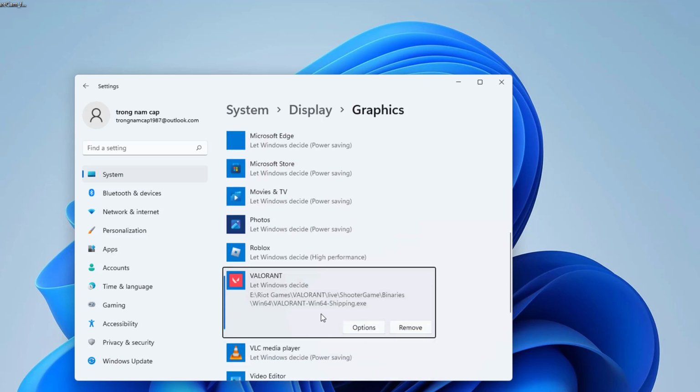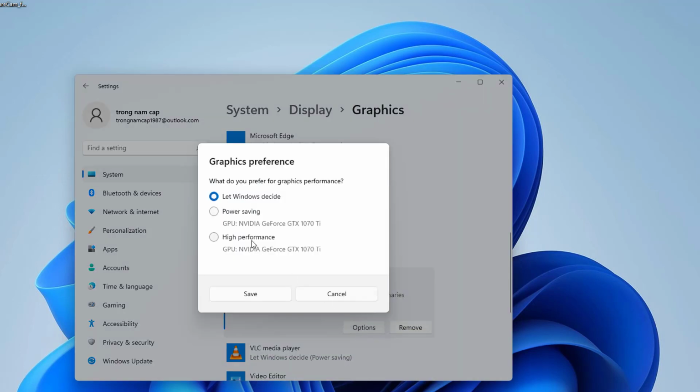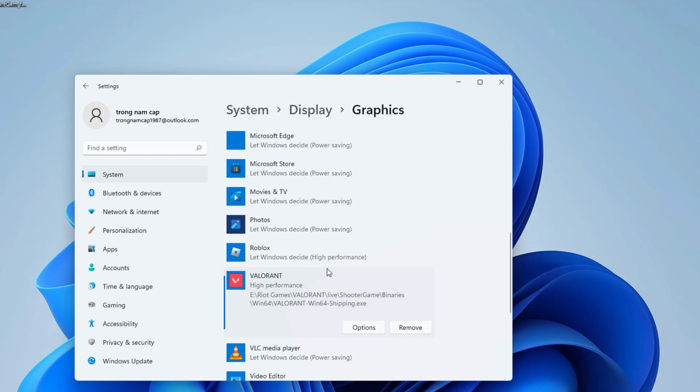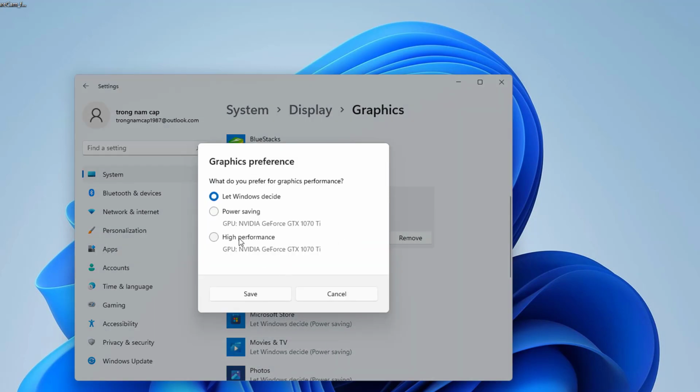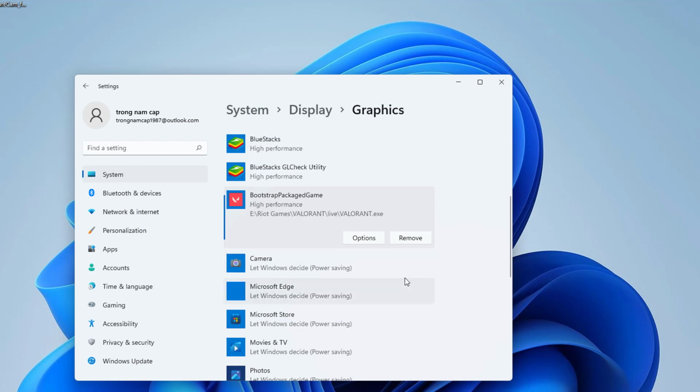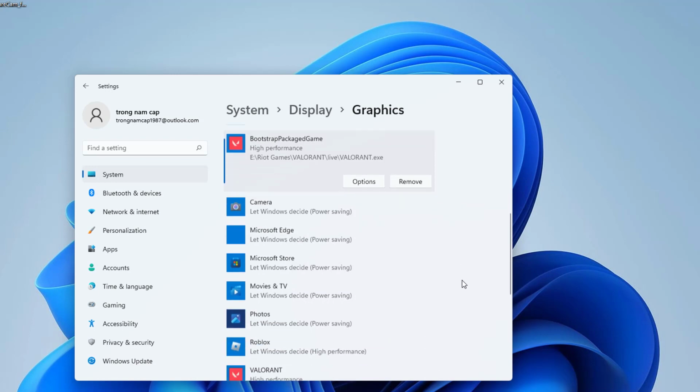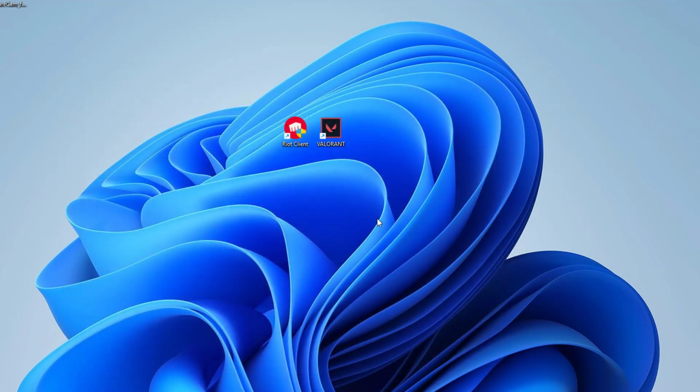And click Add. Now select the files we selected here. And click Options. Select High Performance, and save. Repeat the same process for the other file. This was the second step. With this step, when Valorant is working, the PC will grant high performance priority to Valorant.